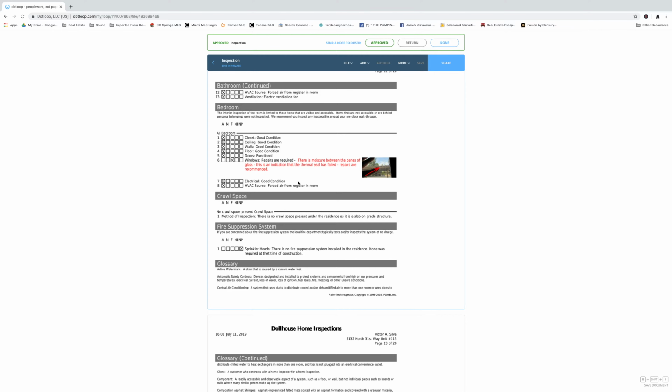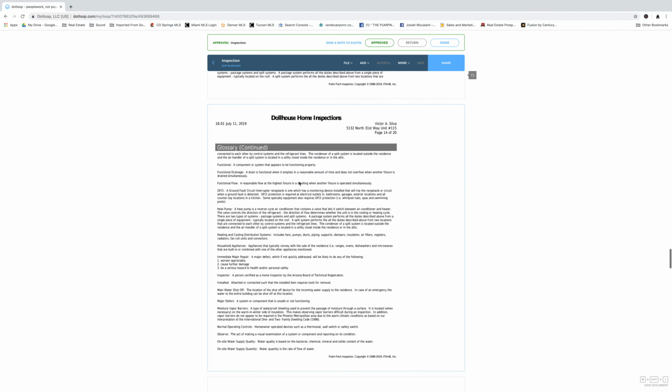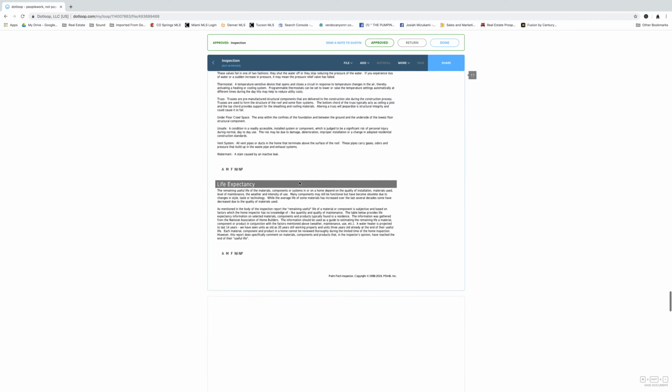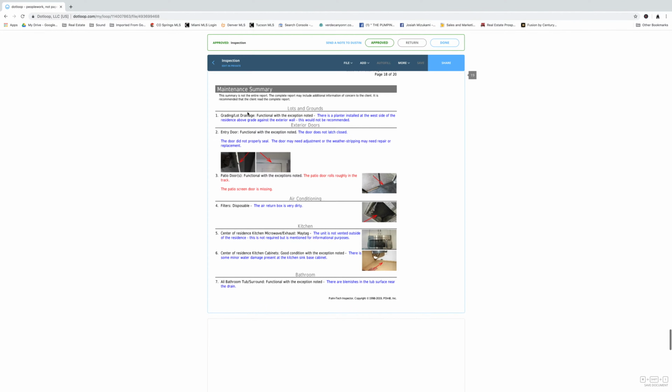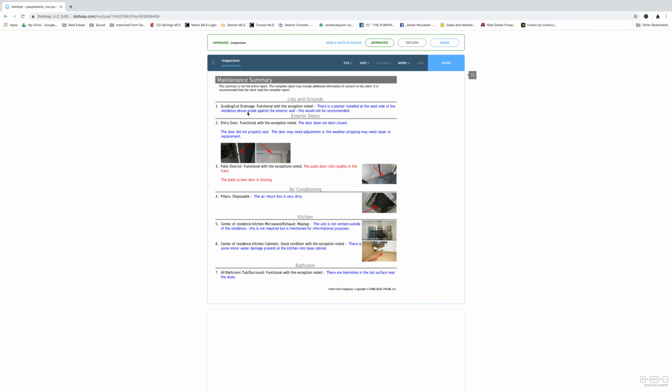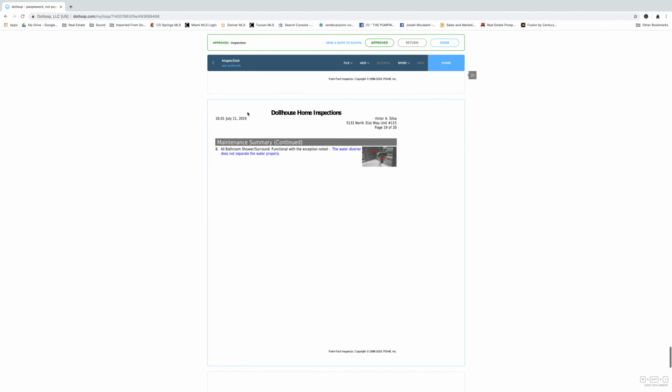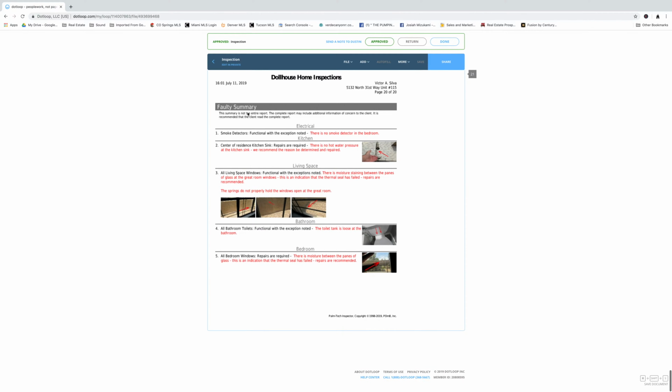All right, scrolling through, everything else is looking pretty good here. This is the maintenance summary here. This is pretty much everything that we had just talked about. Generally, I'm pretty happy with this inspection. It came back fairly clean. We can go ahead and ask for a couple of these things, and I wouldn't have a list of 30 things that I need to send over to the seller's agent, which is kind of embarrassing sometimes.